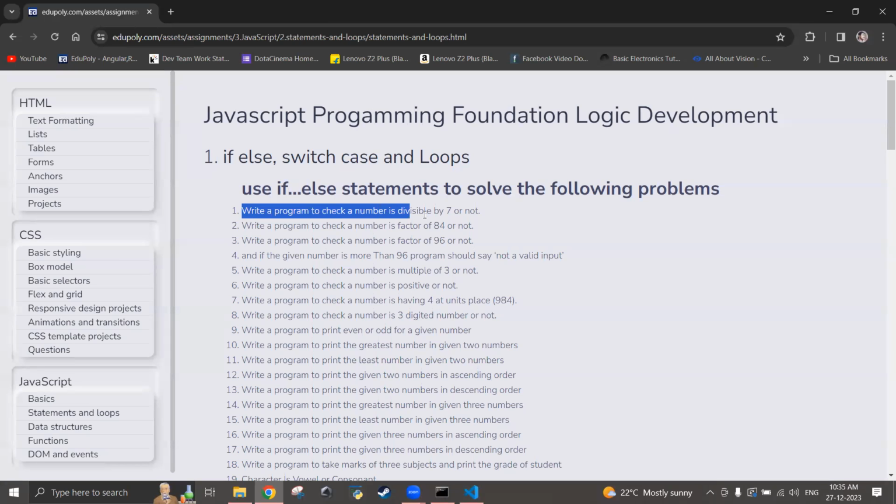Write a program to check whether a number is divisible by 7 or not. So what do we do for that? How do you know a number is divisible by 7 or not? How do you know? Is 15 divisible by 7? No. How do you know that? How do you think about it? Mathematically, I can divide 15 by 7, no problem. 7 times 2 is 14, and remainder 1 will be there.